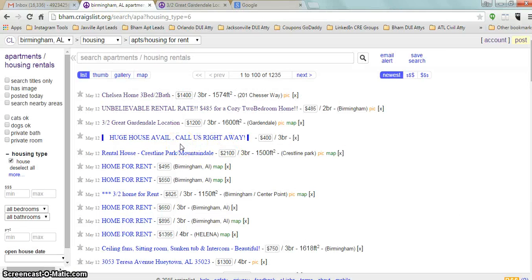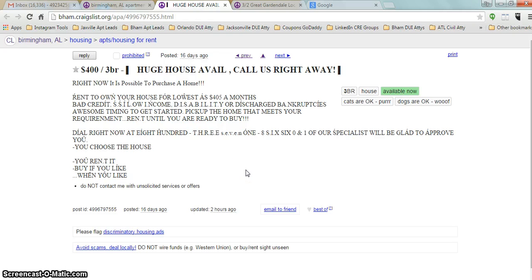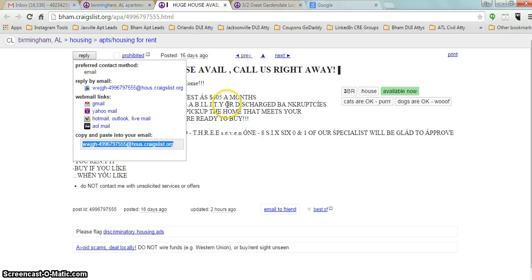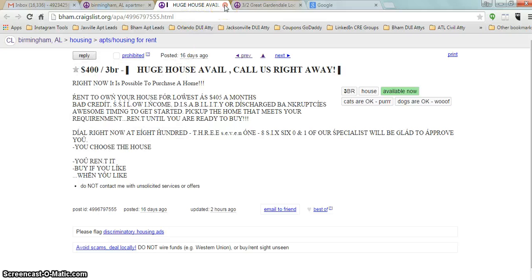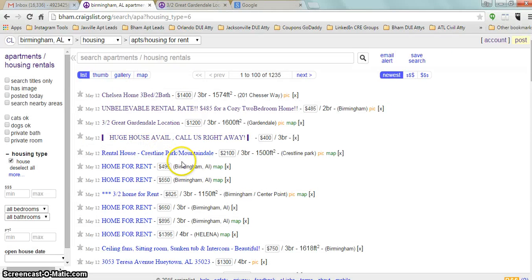All right, so this one here, huge house available, call us right away. Just looking at that rental amount of 400, more than likely it's not going to be in the area that fits. Like I say, I'll have a list of the areas that you'll want to target, but this one doesn't give me an actual area here. More than likely it's not going to be something I'll be interested in because I didn't even get an area. So don't move on this. A lot of these are spam ads where they're just trying to get a lot of people in there. They follow up with something, a service or something that they're trying to offer.